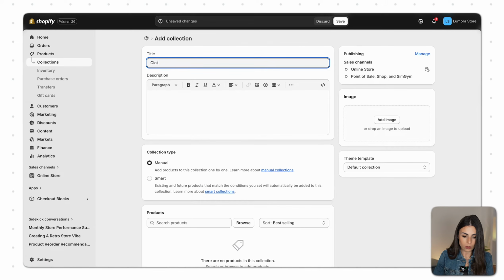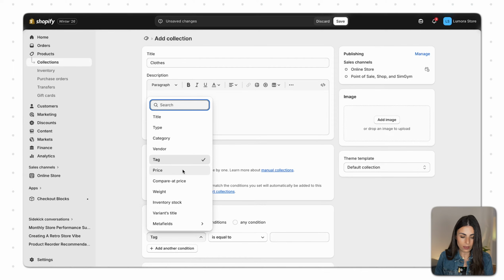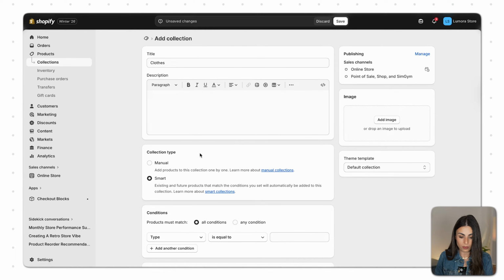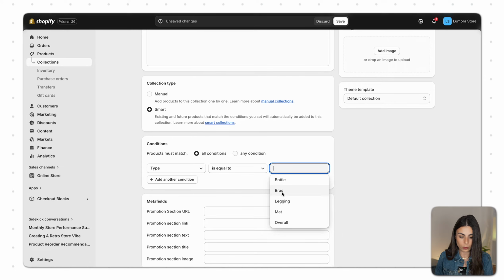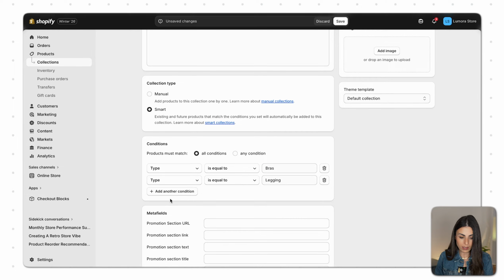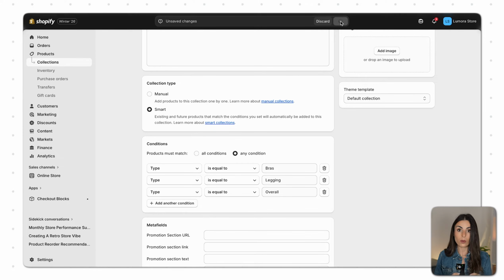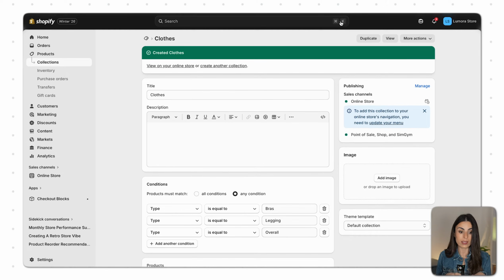I will call it clothes. And in here, I will choose products that are basically with any of these types. So either type is equal to bras, or type is equal to legging, or type is equal to overall, and I will make it any condition and click on save. In this way, all of my clothes will be in this collection.